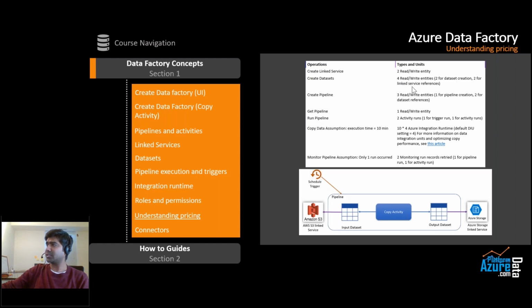Okay, so this way you can see that based on the number of datasets, how many read write entities there will be. Then create pipeline. Here you will have three read or write entities, one for pipeline creation and two for dataset references. Then you have get pipeline, because you have just one pipeline here, so one read write entity. Then run pipeline, there will be two activity runs, one for trigger and one for activity runs. Because we have only one activity here, it says one activity run and one for trigger. Basically you will schedule the trigger, so based on that it is telling you that.